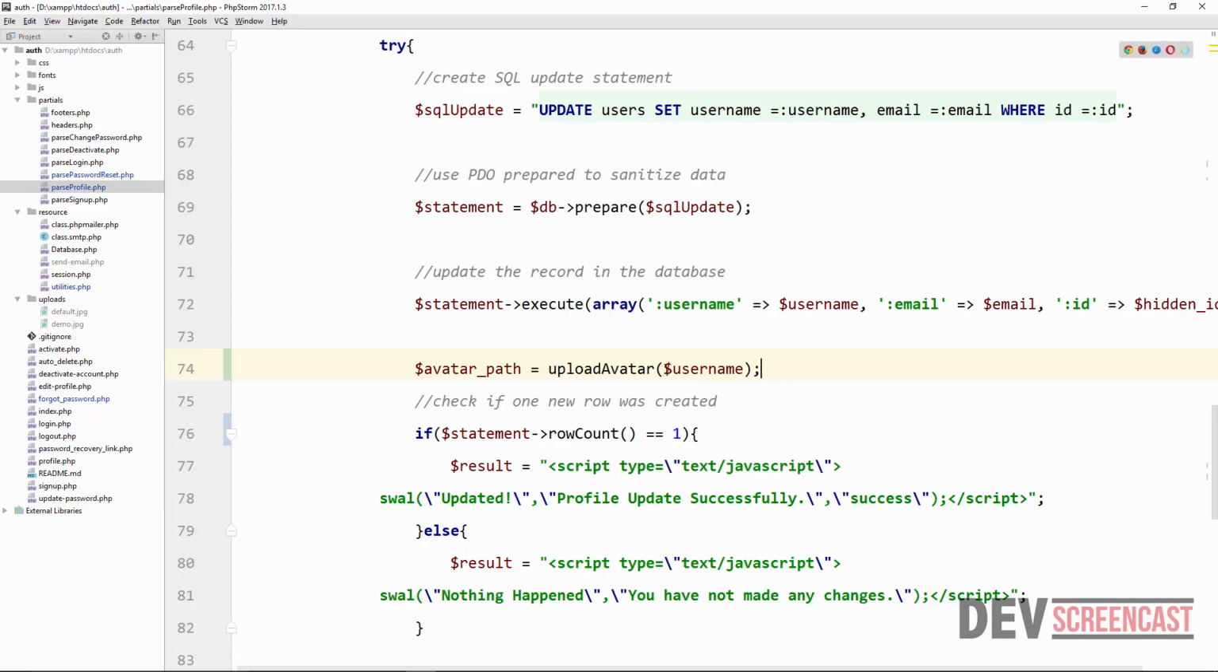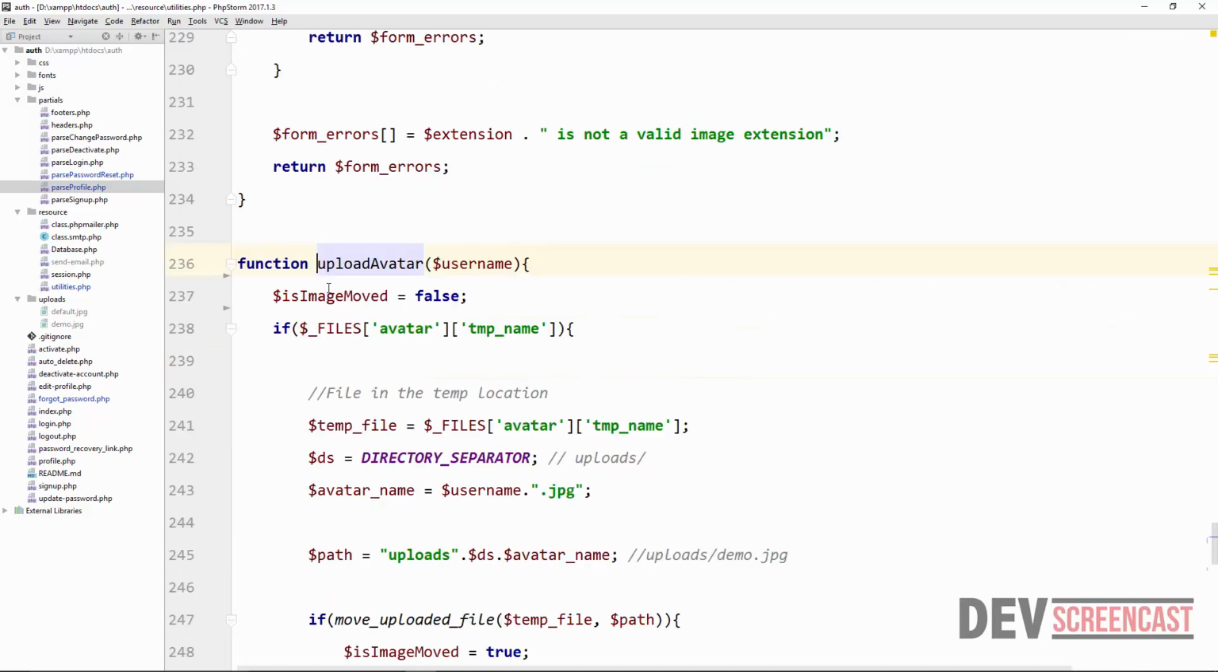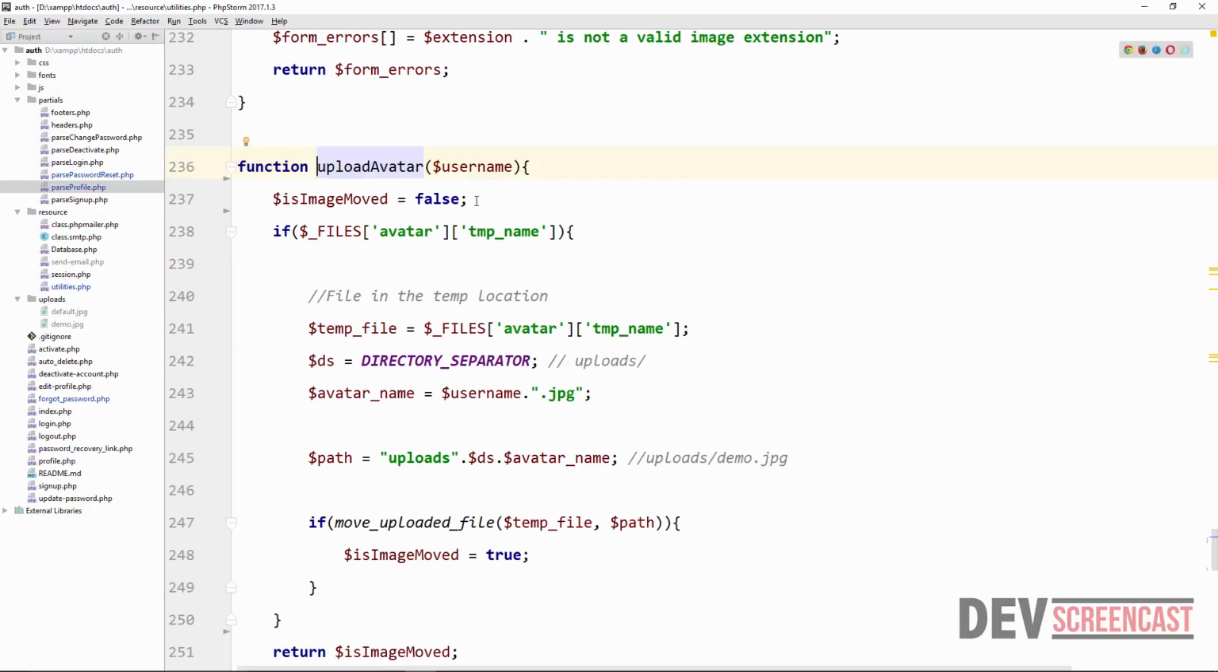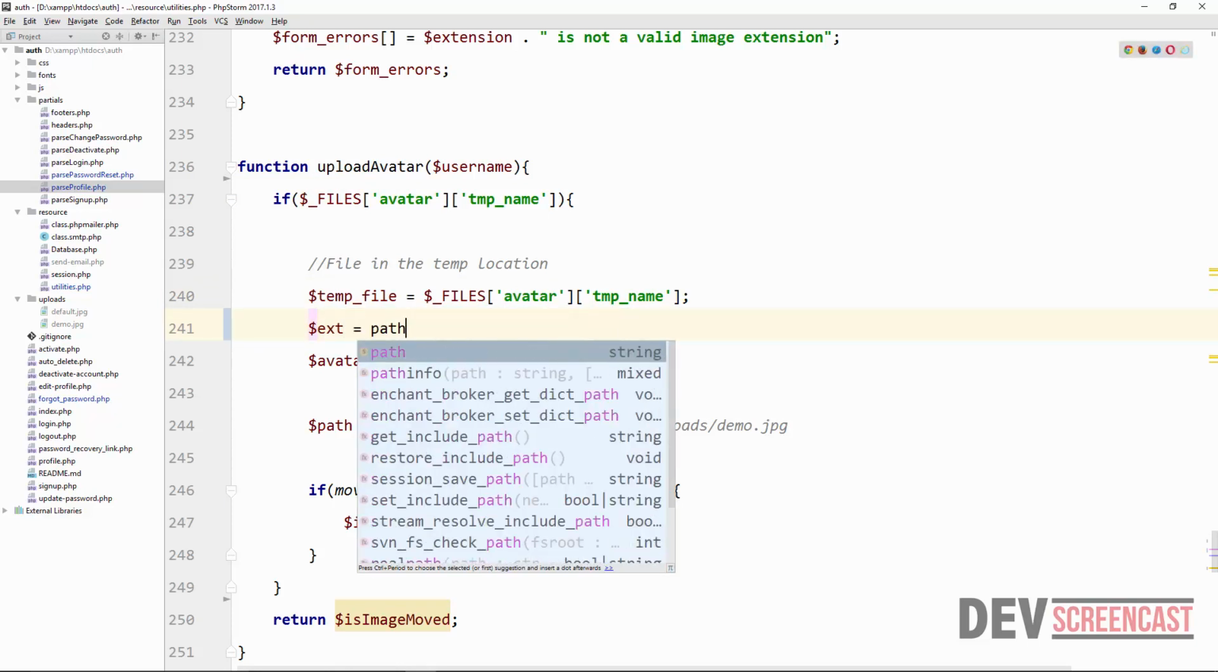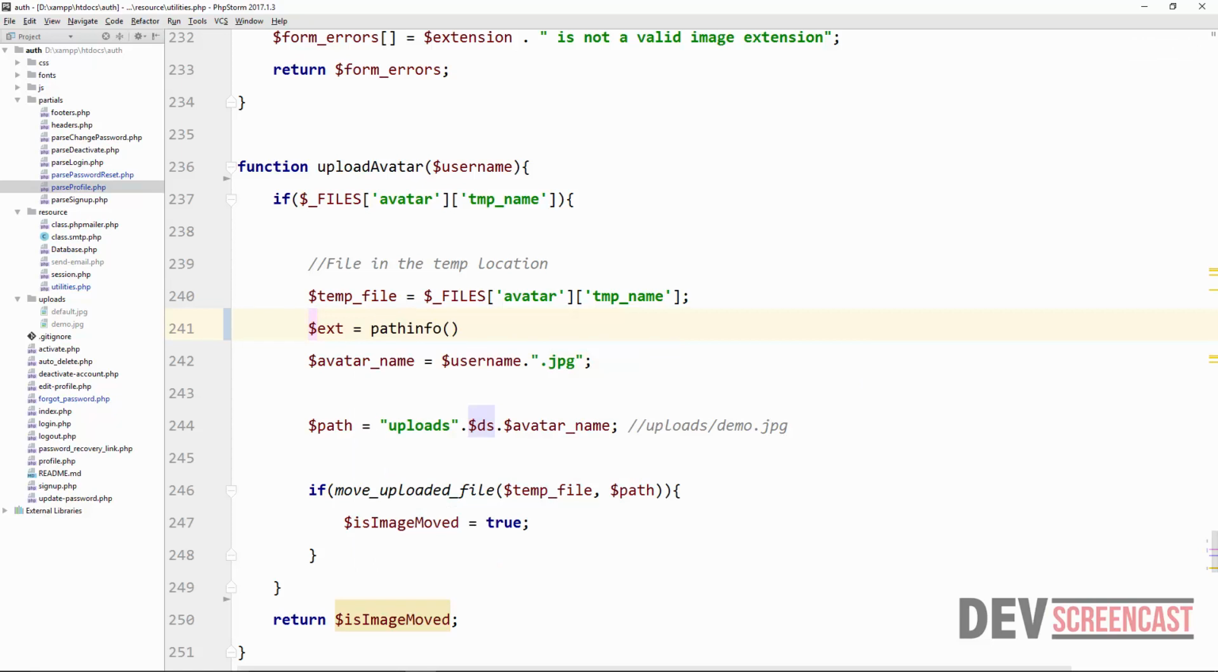So first of all, we go over to this function and update it. I'm going to get rid of this. We check if the user is actually uploading a file, so there will be a temporary file. We check that first. Next, we want to get the extension of the file. I'm going to say extension should be equal to pathinfo. It's a PHP function that we can use to get the name of the file, the extension of the file, and different information about the file that is being uploaded.